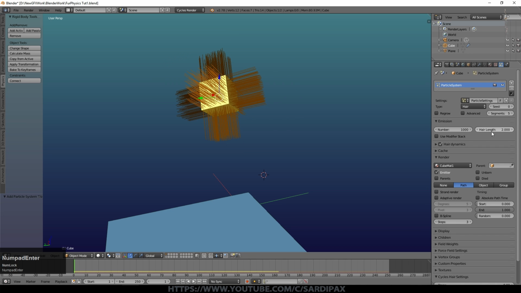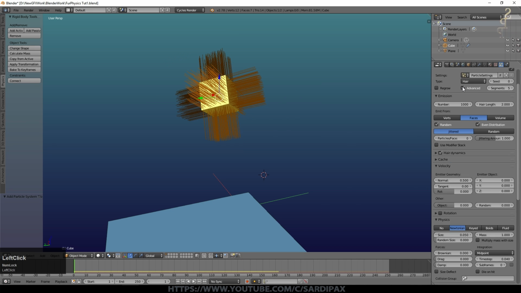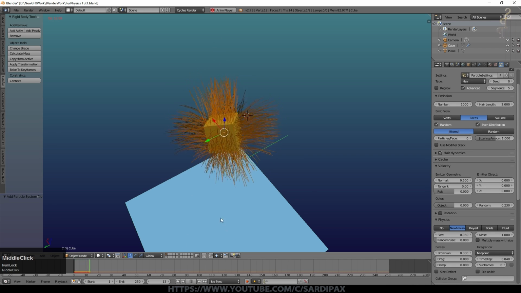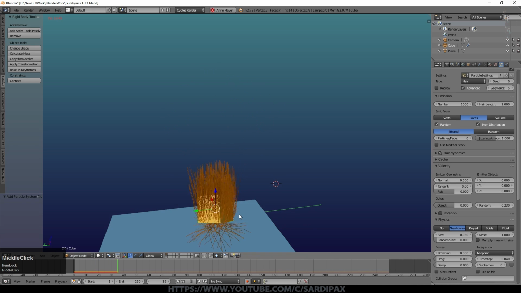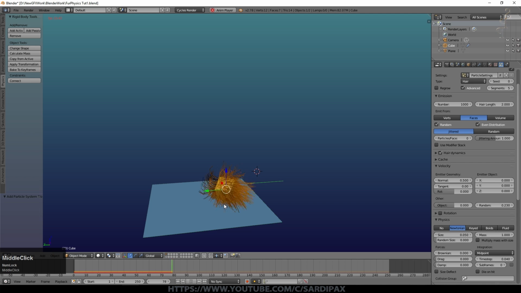Let's try a hair length of 2, and then just to make it a little more interesting, we'll say advanced, and under velocity we'll add a little random. So you can see now, rather than just coming straight out of the face that the hair is attached to, there's a randomness to the direction of the hair, which makes it a little more realistic. But again, you can see they're responding to the movement of the object.